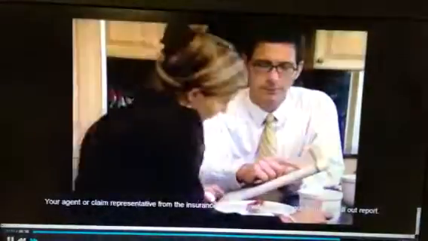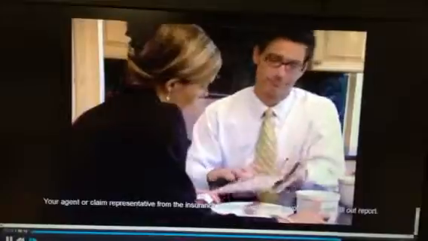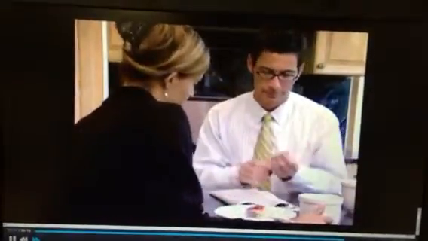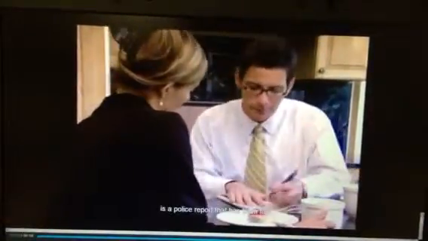Your agent or a claims representative from the insurance company will come to your home and fill out a report. They may work with the police if there is a police report that has been filed and gather information in any other way they decide is appropriate to make sure it is not a false claim, and that they are giving to you what you need and paid for when you bought the policy.